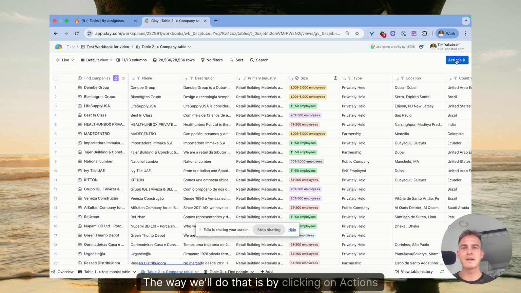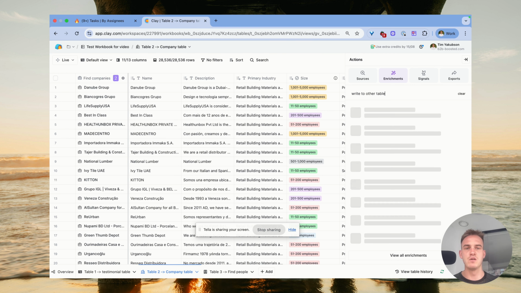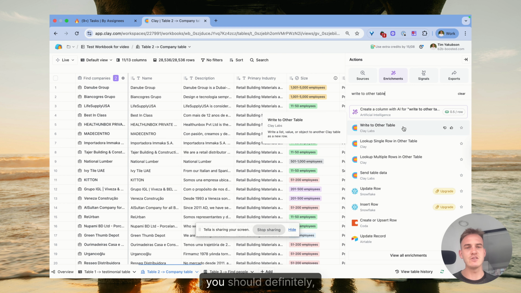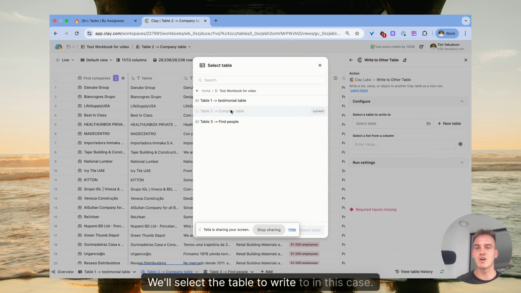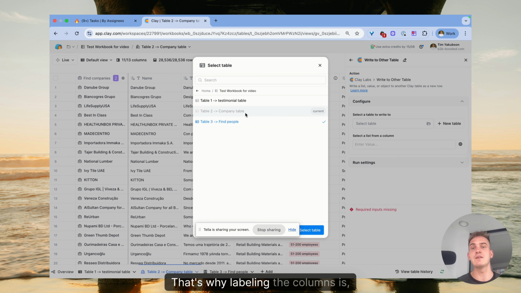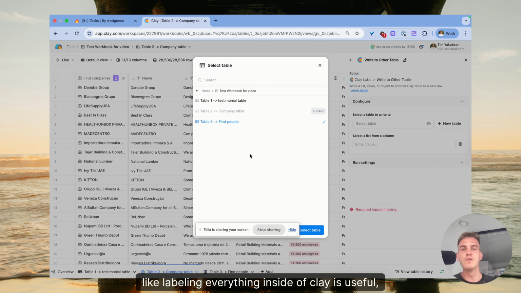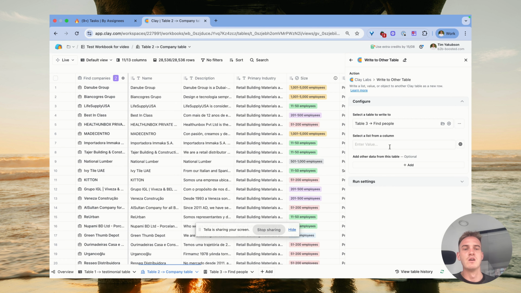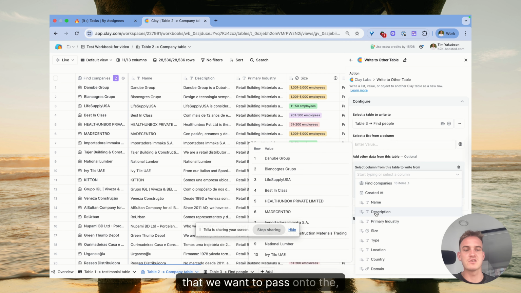The way we'll do that is by clicking on actions, and it's called write to other table. If you type that incorrectly, it should definitely appear here. Once again, it doesn't cost you any Clay credits. You'll click on write to other table. We'll select the table to write to. In this case, that's why labeling everything inside of Clay is useful, because you can select the table that you want to write the data to. Click on select table, and then we can just select the individual rows that we want to pass from table 2 to table 3.